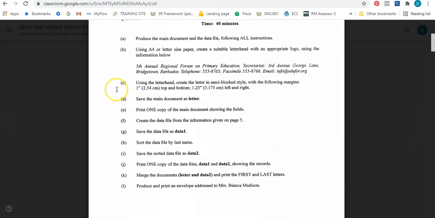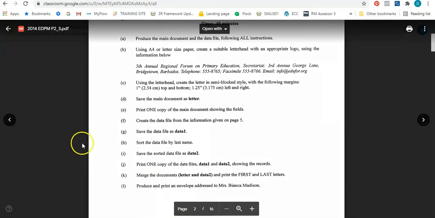Alright, the next thing says that, using the letterhead, we create the letter in semi-block style with the following margins. If you are not aware of how a letter should be done in a semi-block style, I can link that above so that you can get an idea of how to do that letter. After that, we are expected to save the main document as letter.